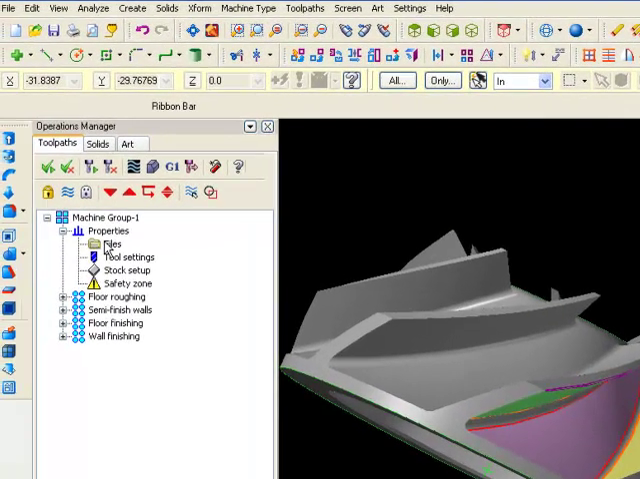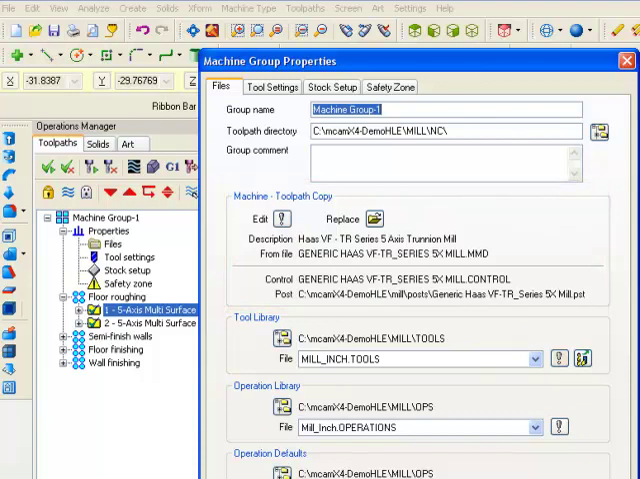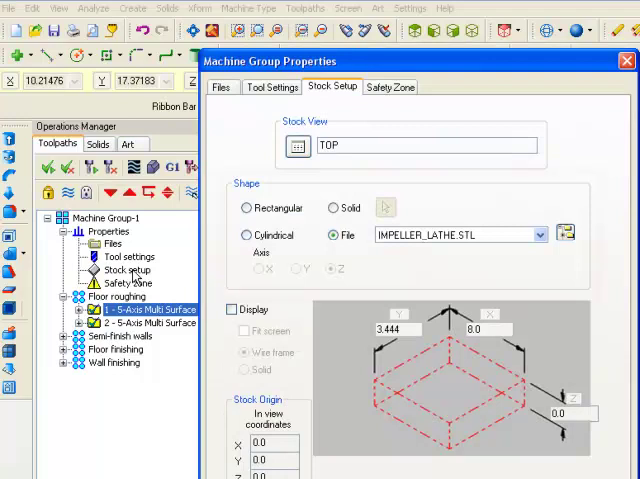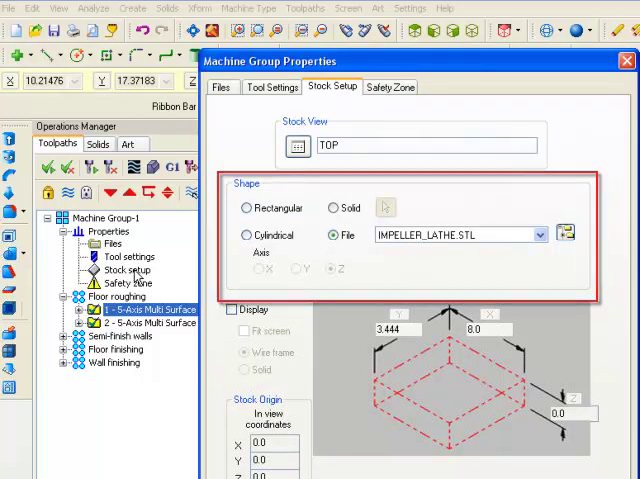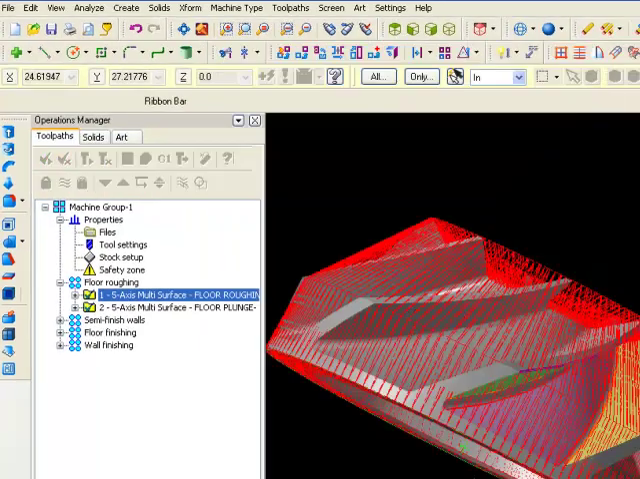Select a 5-axis machine definition. In this case, I'm using the standard Hawes 5-axis machine definition that comes with Mastercam. Pick your Stock Setup tab, select File, and navigate to the impeller.stl file that you downloaded from the website.